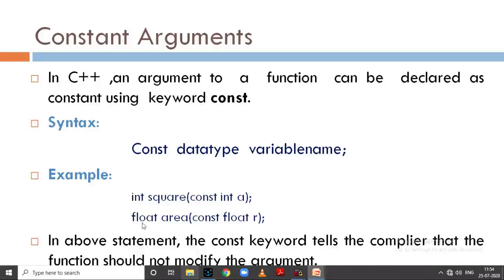In the same way, we have another example, float area(const float r). That means we are specifying one parameter r for the function area which is constant. So in both of the above statements, the const keyword tells the compiler that the function should not modify the argument a and the argument r.